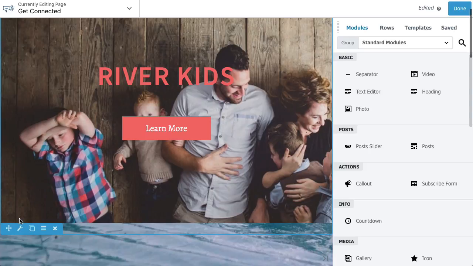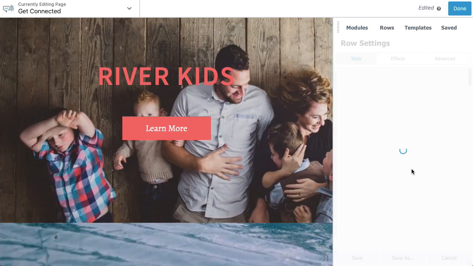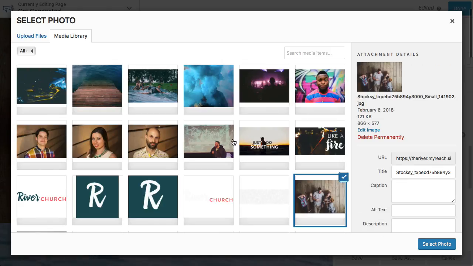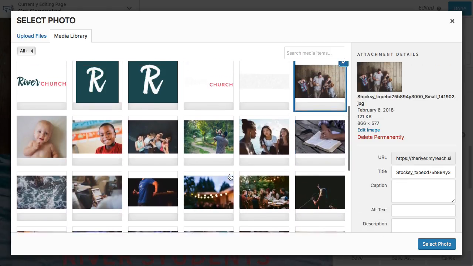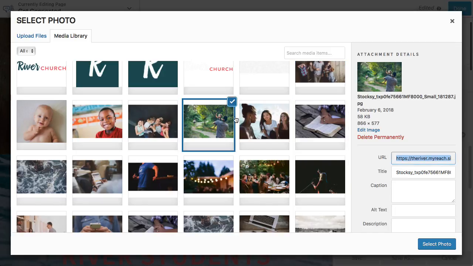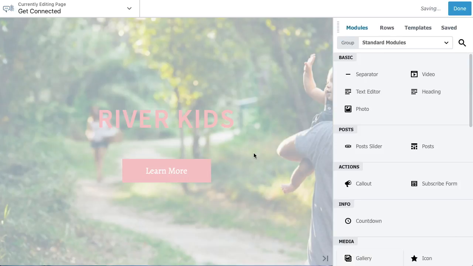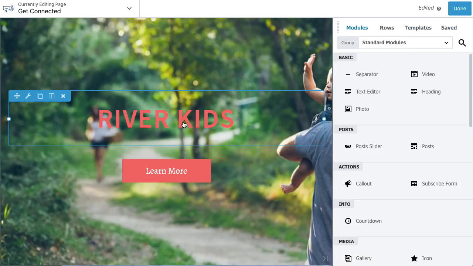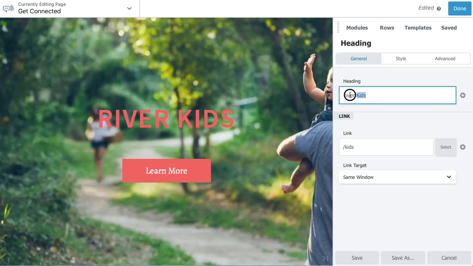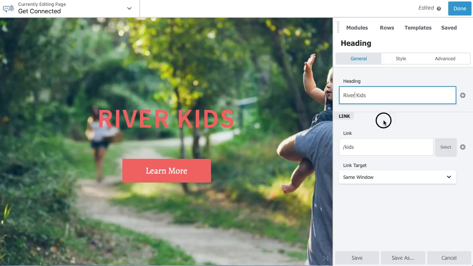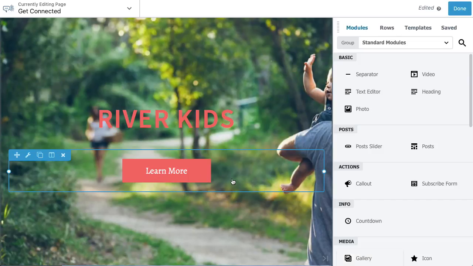Because we're going to breeze through this, we can change the background image here by clicking on the row settings and then editing the background image, and then finding, let's use this image right here, and clicking save on that, and that saves that image. To edit the words here, you just click on them. Whatever your kids ministry is, we're just going to leave this as River Kids, and this is linked to the kids page. Same for the button.